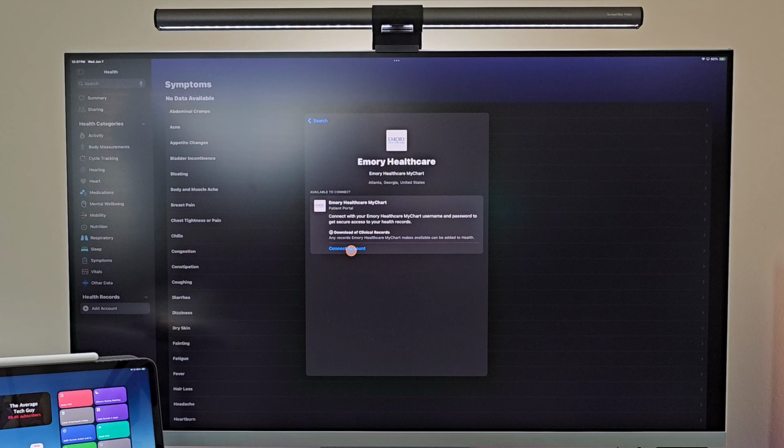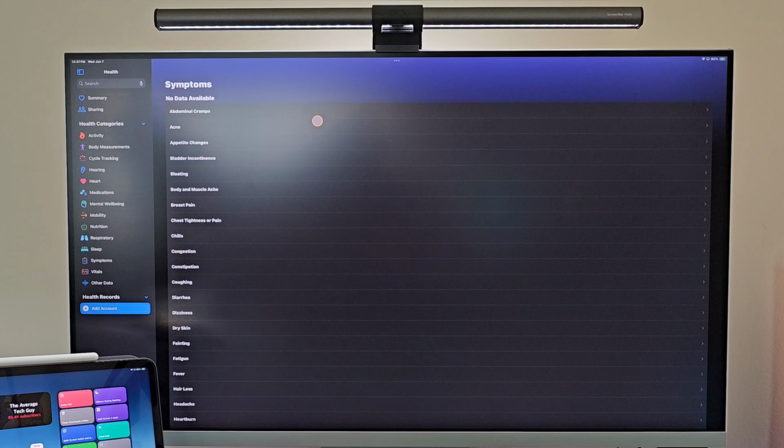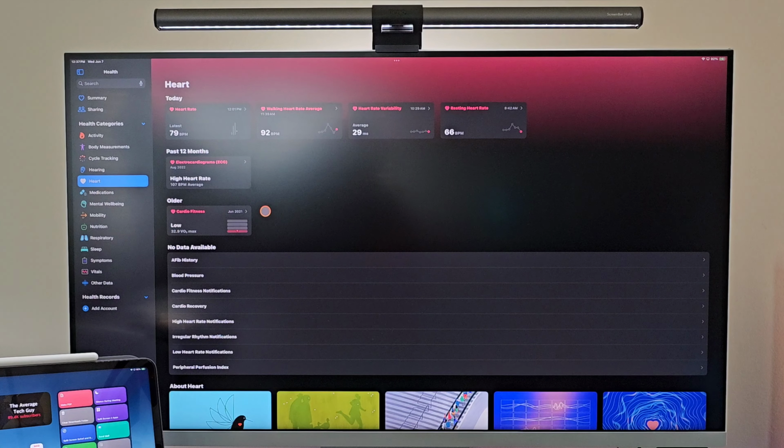I can actually connect my accounts here, and whatever is in my app, they can see it, and I can share what I want to with them and keep my stuff private if I need to. But you can put these symptoms in, and that way when you actually show up to your visit, you're good. You don't have to go through all that paperwork. Everything is there.